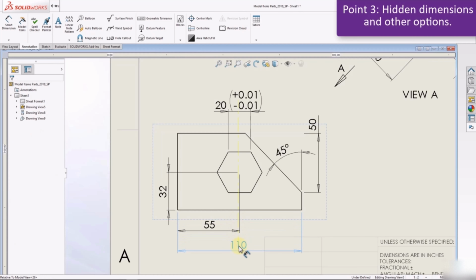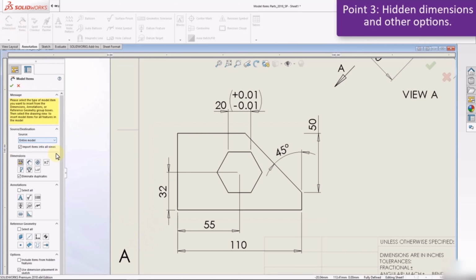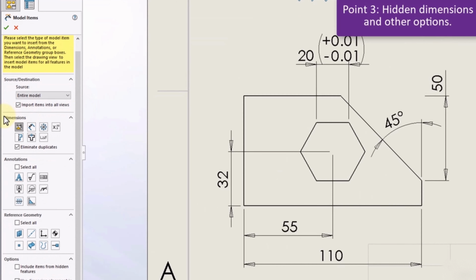Now you see the 110 popped up. However, the 65 is not shown yet. This brings us to the other additional options we have when we use model items. So if I go back to model items, I select entire model, and then here you have a title, dimensions, and you have multiple options under it.